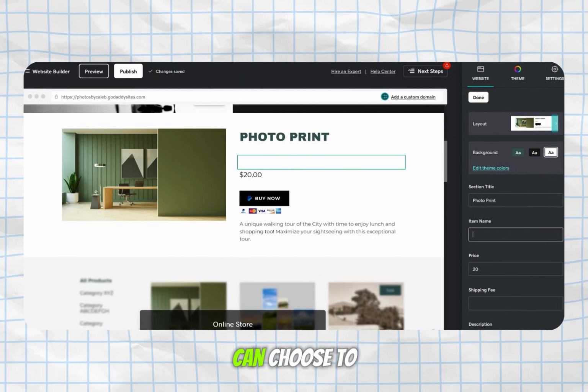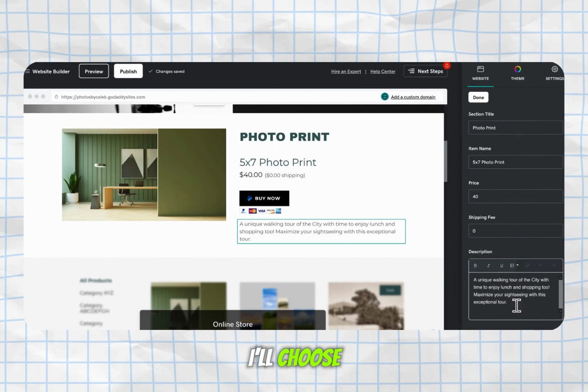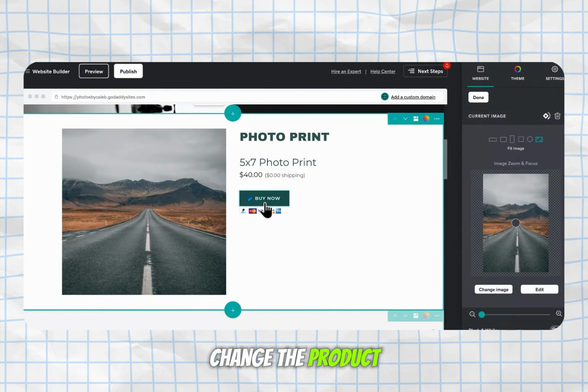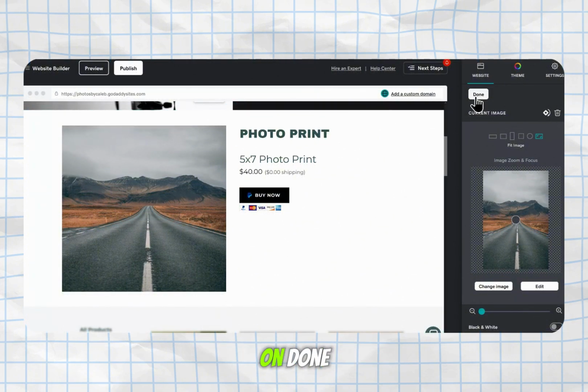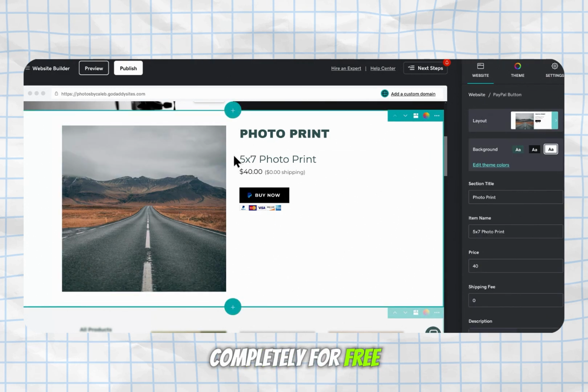For example, I can choose to sell a photo print on my website. I'll change the item name on the right-hand side to say 5x7 photo print. I can change the price from $20 up to $40. I'll be including free shipping on my item, so I'll choose. I can choose to change the description of my product. And I can change the product image by clicking on Product Image at the bottom. Once you're done configuring your image, go back to the right-hand side and click on Done. We can now sell a product or service directly from our website completely for free.